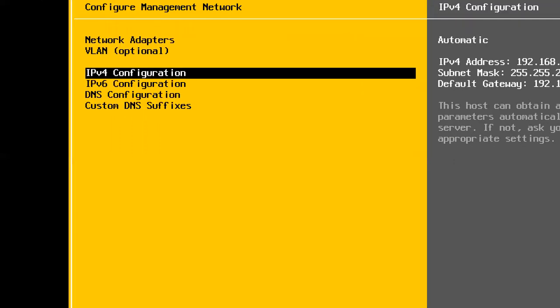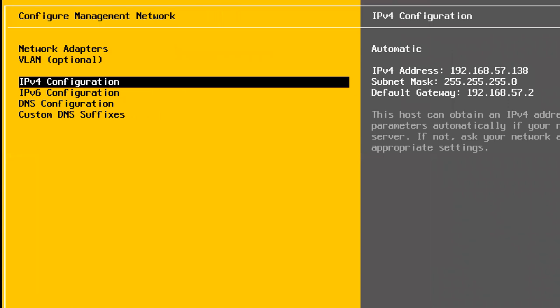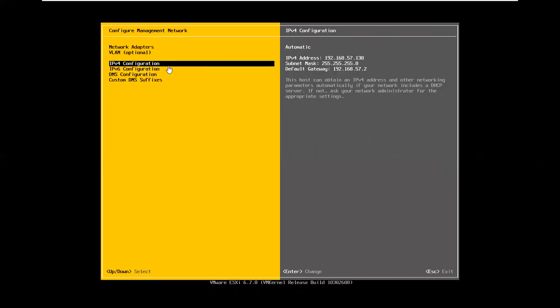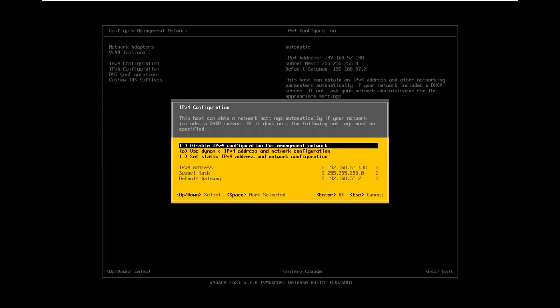So the next option we have is IPv4 configuration or IPv6. Okay. So what kind of IP do you want to assign to this ESXi? You can use IPv4 as well as IPv6. But normally when you talk about a local network, 100% we use IPv4. IPv6 is just an option, but if you want, you can use it. That is based on the requirement, but we are going with IPv4. So just select your IPv4 configuration and press enter.